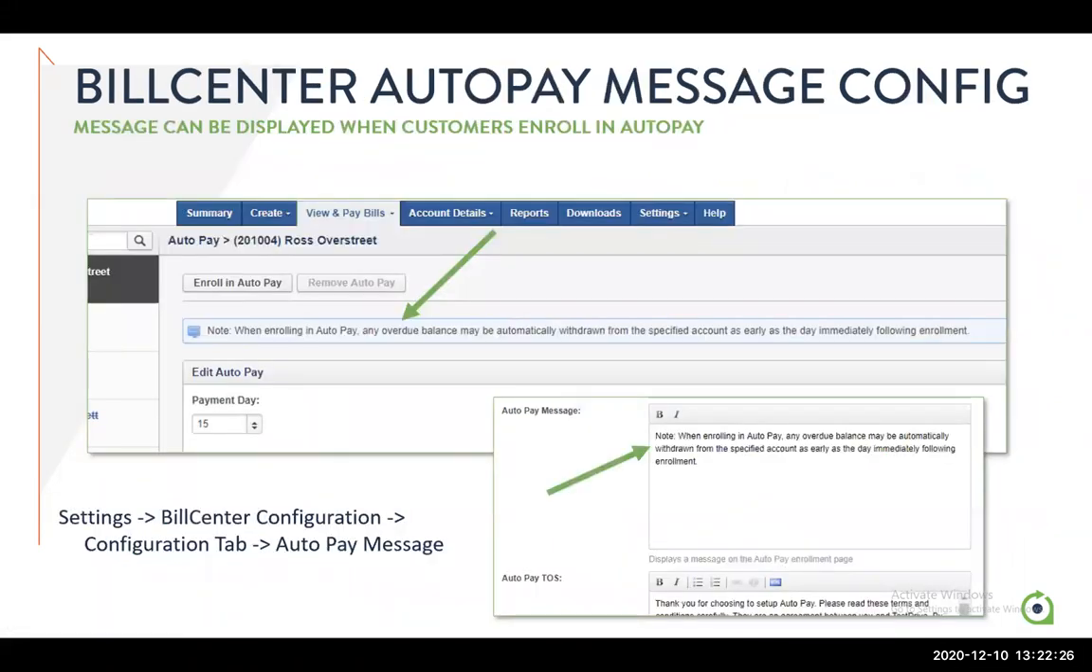The next item is another BILLCENTER item. This one is AUTOPAY message. You can now display a message to your customers when they are going to enroll in AUTOPAY or auto debit. That's in settings and BILLCENTER configuration, on the configuration tab, in a field called AUTOPAY message. When you populate something in here and save it, then when your customers go to enroll in AUTOPAY, this note will display for them to see.